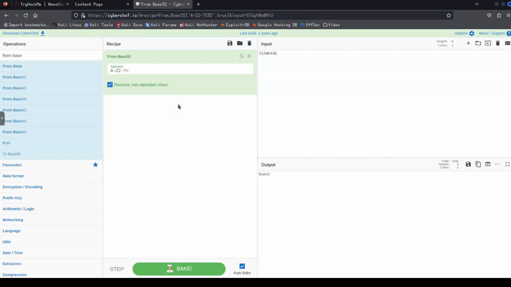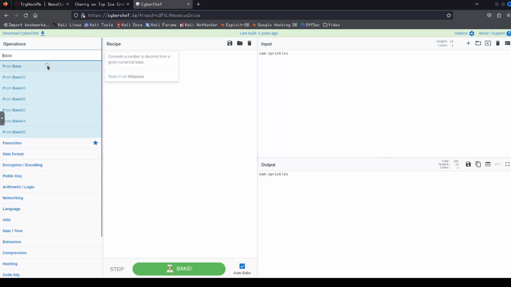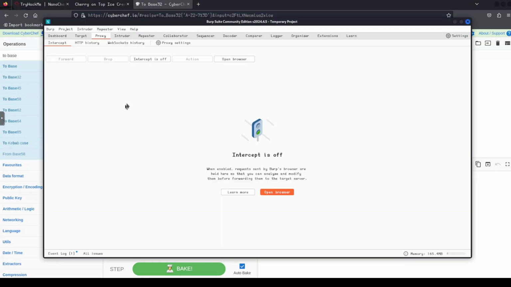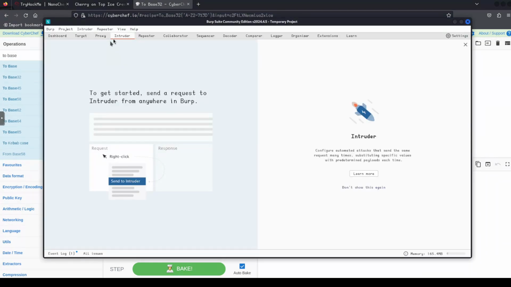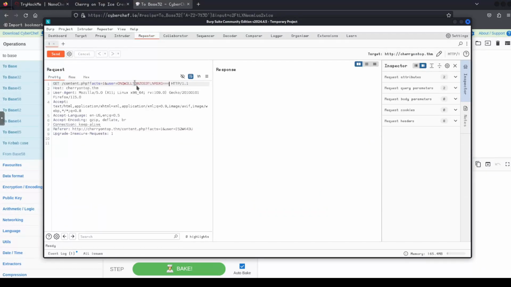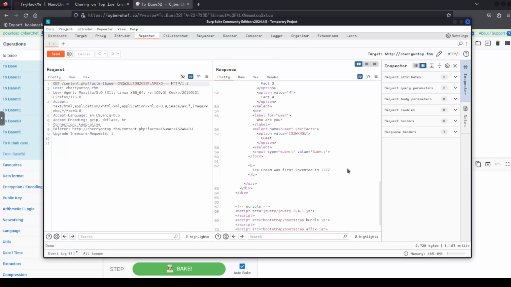So there's one person left that we haven't been able to get into yet, other than Chad, whose password we're collecting. And that's Sam Sprinkles. Okay? So instead of from base, we want to make it to base32. So we'll grab this. And just to check to see if there's any difference, let me first send this to Repeater. And we'll just dump that. And as you see, we're getting the same thing here.